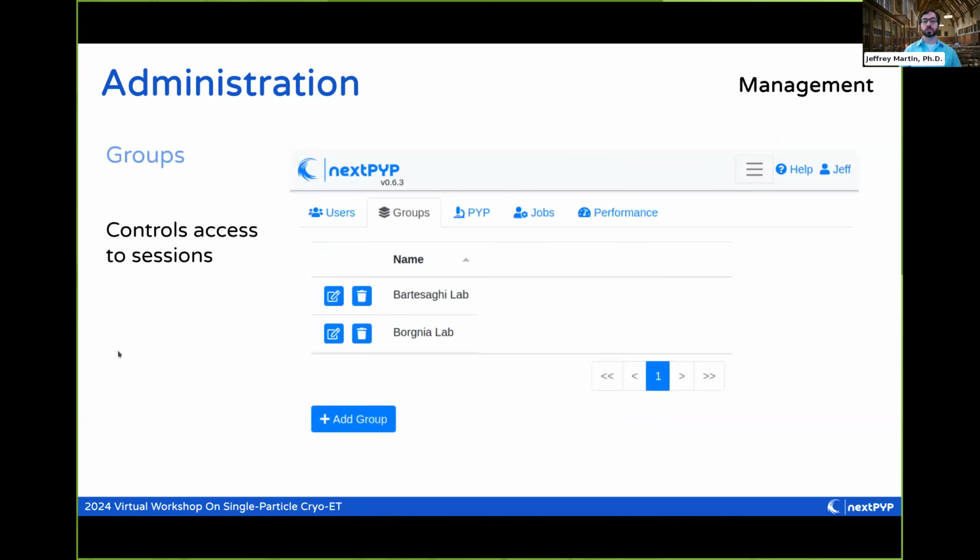So here's the groups. Here's what that looks like. This part is very simple. You create a group. It has a name, and then you have a list of groups. Then you can assign users to that group. And when you collect sessions, you can assign sessions to a group. Then each user that's in that group can see all the sessions that are in that group. That's managed here in this part of the administration interface.